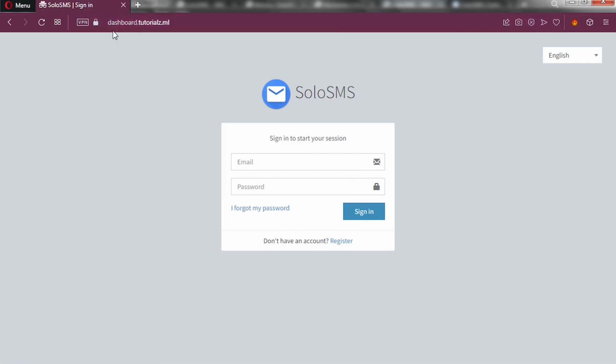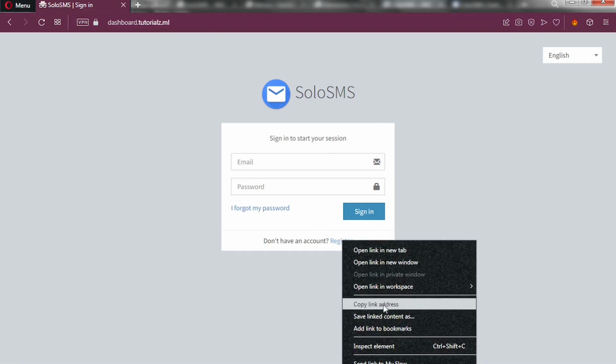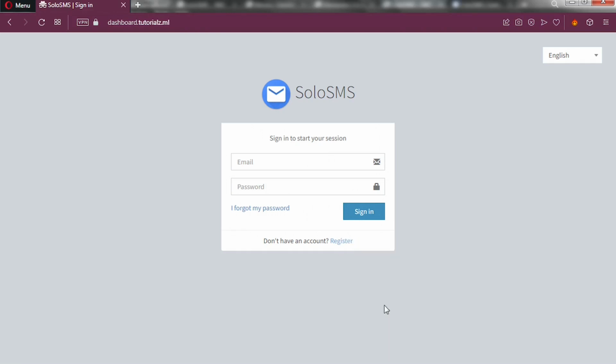dashboard.websitename.com. Okay, so to install your dashboard, make sure you log out of the system, okay, or you open it in a different browser or in a private window. If not, you will not have access to this register. Okay, so copy this register link. Just copy this link because we want visiting users to be able to register.